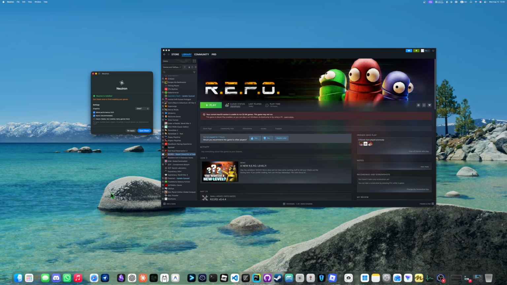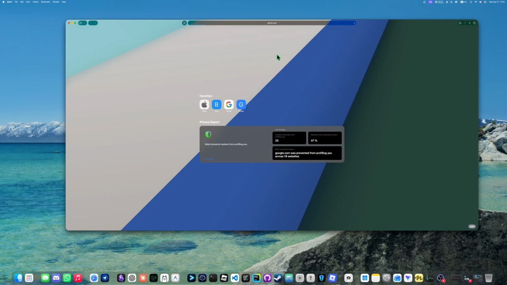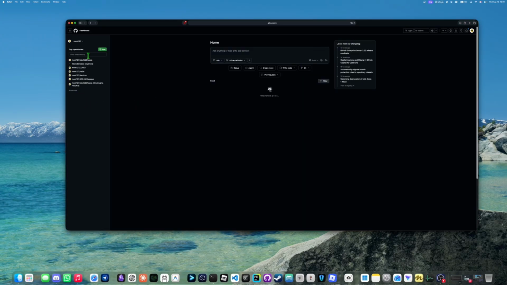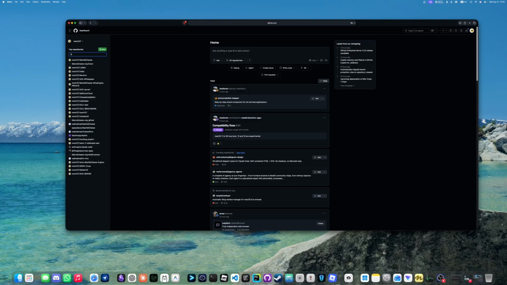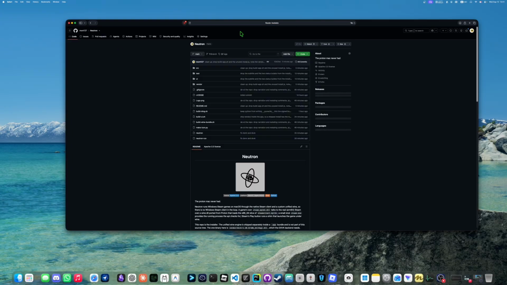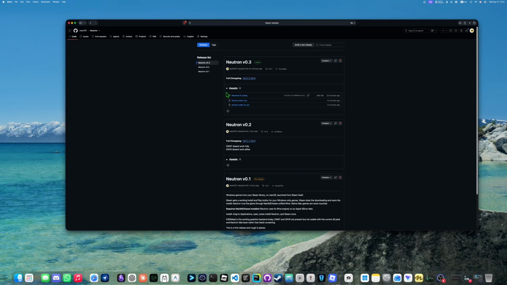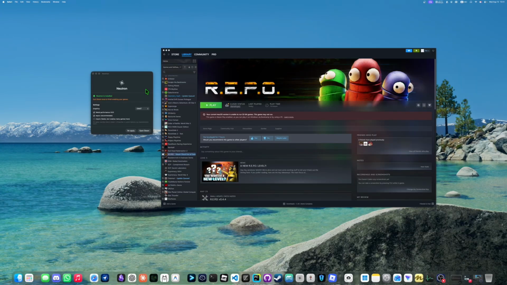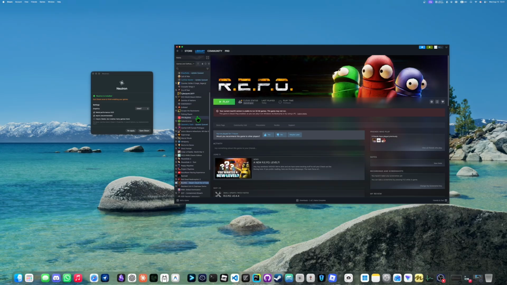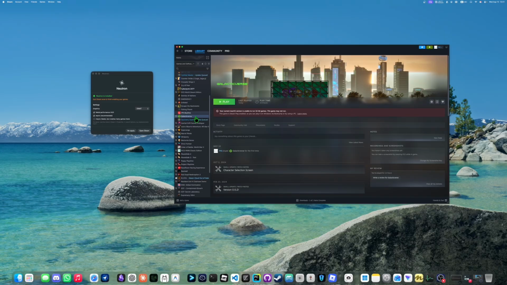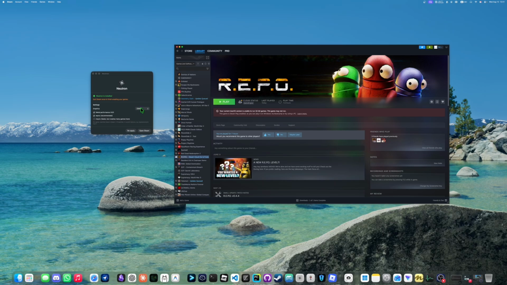Right now, Neutron is at, what? Oh yeah, version 0.3. If I go here, you can see it's Neutron version 0.3. So, yeah, I have tested Repo. I think Galacticverse will not work, but Repo works great with D3D Metal. That's one thing I know for sure.